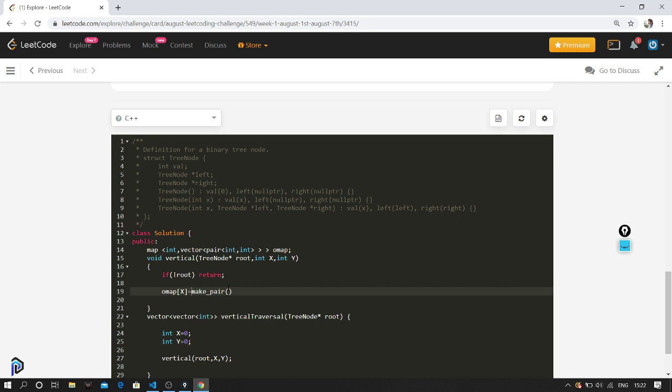So what we need to make is a pair. The first value is going to be the level. The level is minus of y. Initially the level will be 0. I'll say why I'm using the minus over here. Then we'll go to inserting the actual value. The actual value is nothing but root of val.